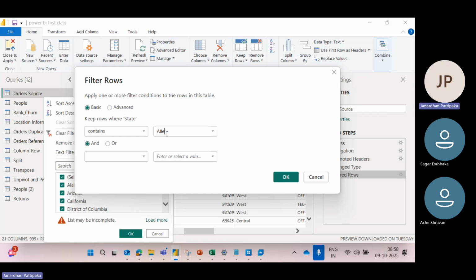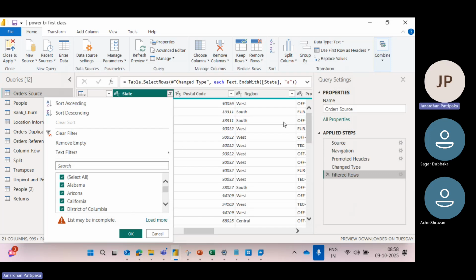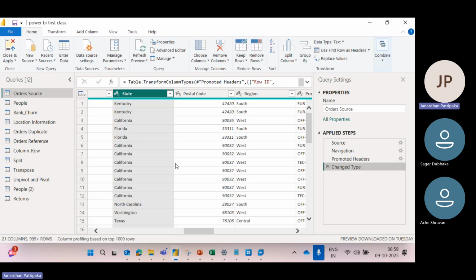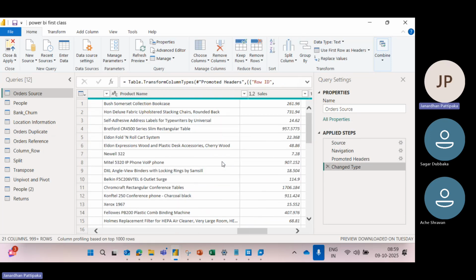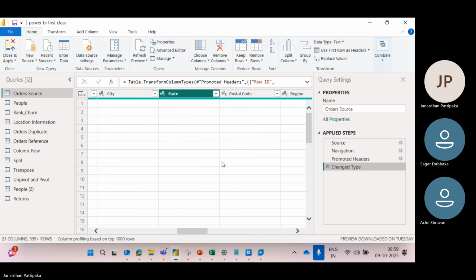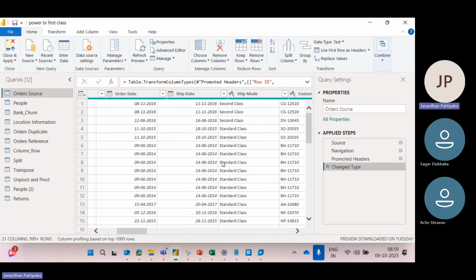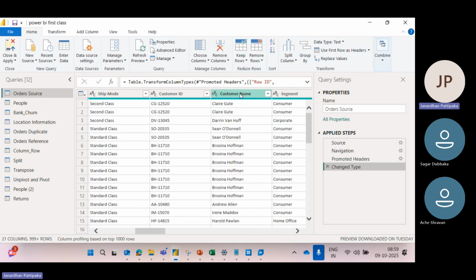Suppose now we are looking at the states. Okay, so let us apply the filter on another column. Not only that, I will remove the filters over here, clear filter. Now let us go to another column. Let us go to the row ID, ship ID, customer name column. Okay, let us apply some filters over here also.